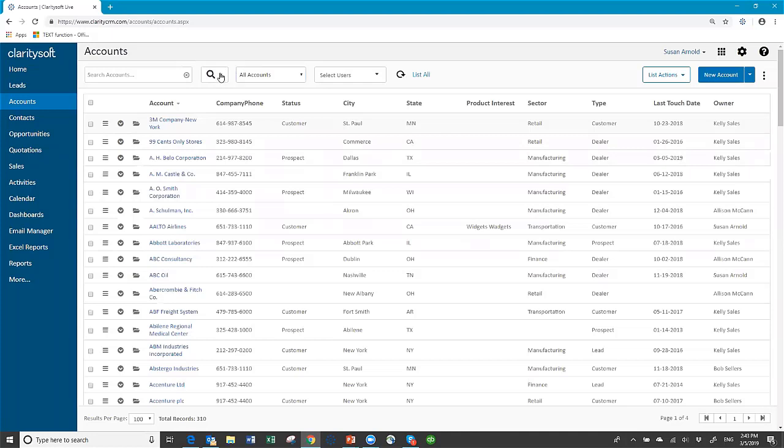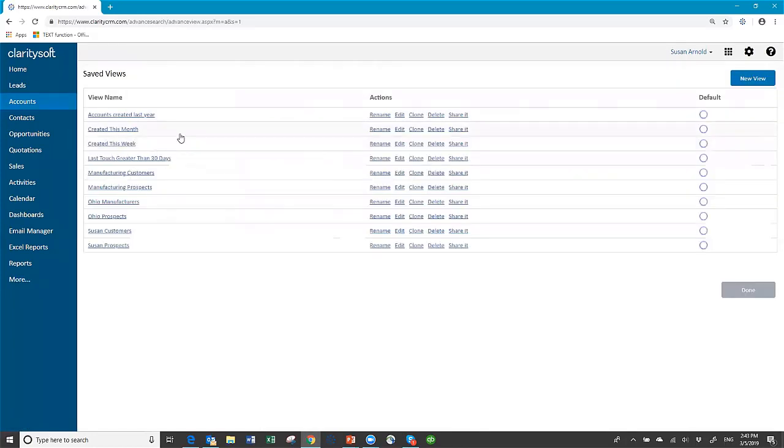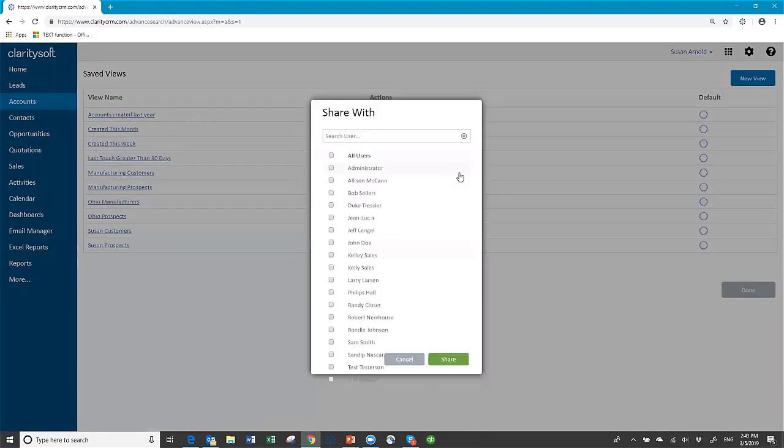However, you can go to the Spyglass button, go to Views, and you have a list of all your different views. So I have this manufacturing customers one. Notice I can rename it. And then the important thing is I can share it. I could share it with any number of people that I want to, and then that person will have that view in their drop-down list. That's a pretty nice thing to be able to do.